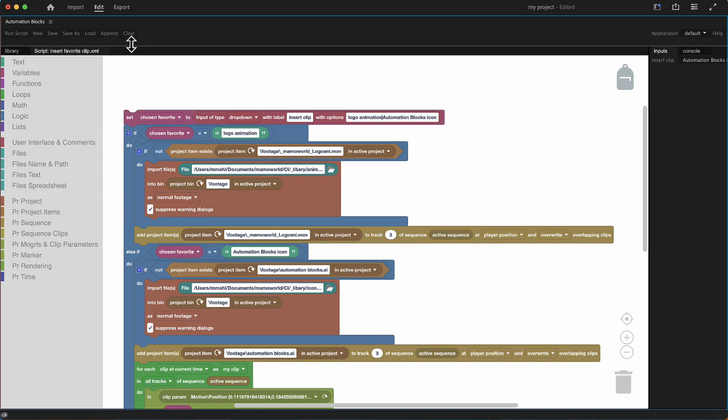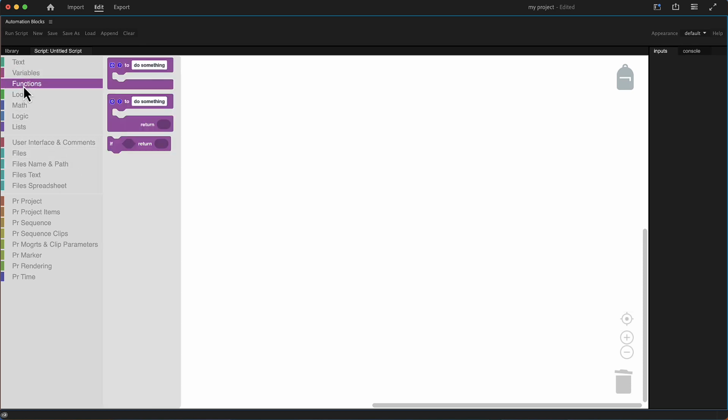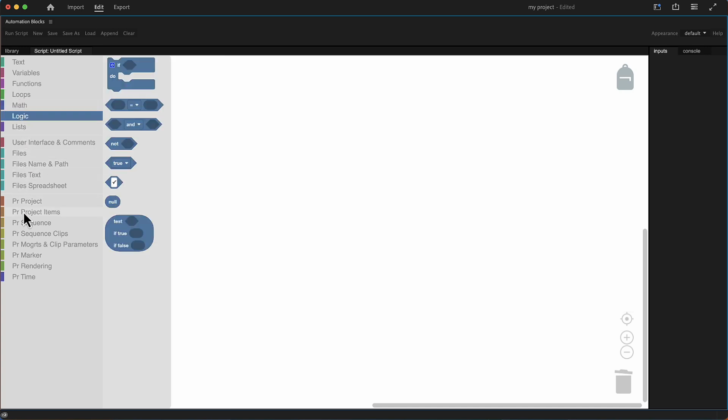Let me resize this, and let's say we create a new script. And so the first thing we want to do is to just keep it simple and import one file in our project. So here you've got the block list, which contains all the different categories of blocks that you can use in automation blocks. And here you've got the Premiere Pro related one.